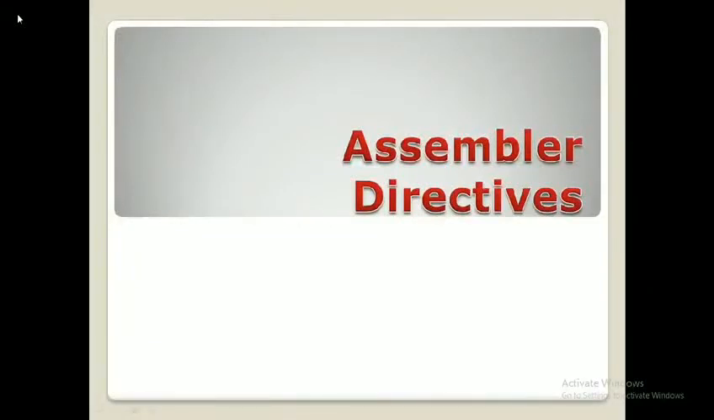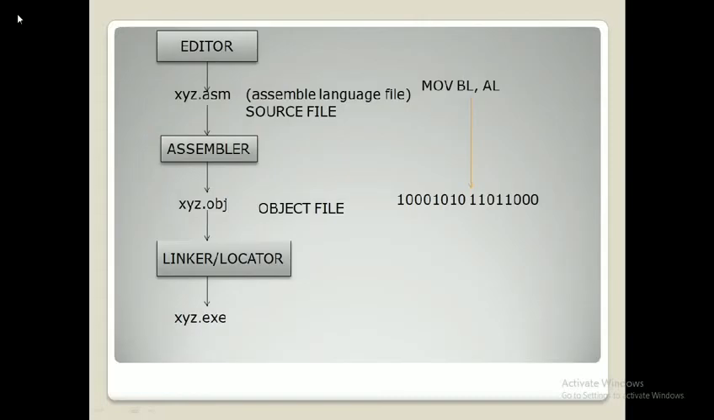So in today's lecture, we will be discussing assembler directives. So let us first understand the whole process of how an assembly language program is converted to an executable file which runs on your machine. We firstly write a program in our editor which gives an assembly language file with an extension .asm. This is basically our source file.